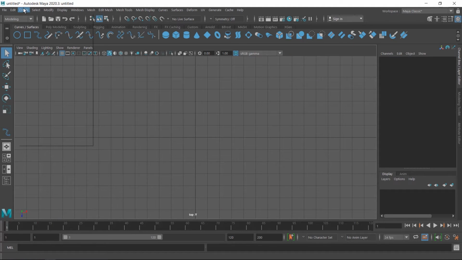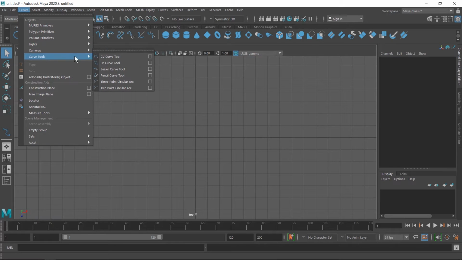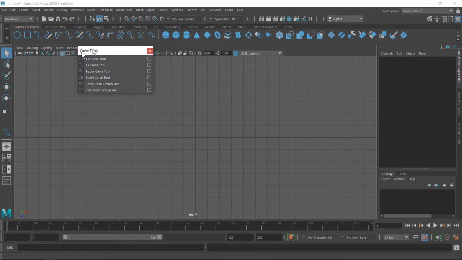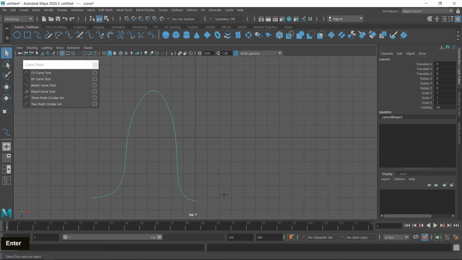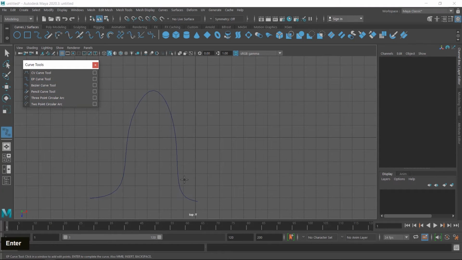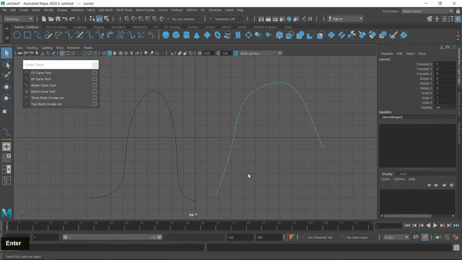Then go to create menu and choose curve tool. Click on this thick line to detach from the menu and use EP curve tool. You can also use any other curve tool and create a curve, and press enter to exit from the creation mode, and then select this tool again and create another curve and enter again. So two curves are created.